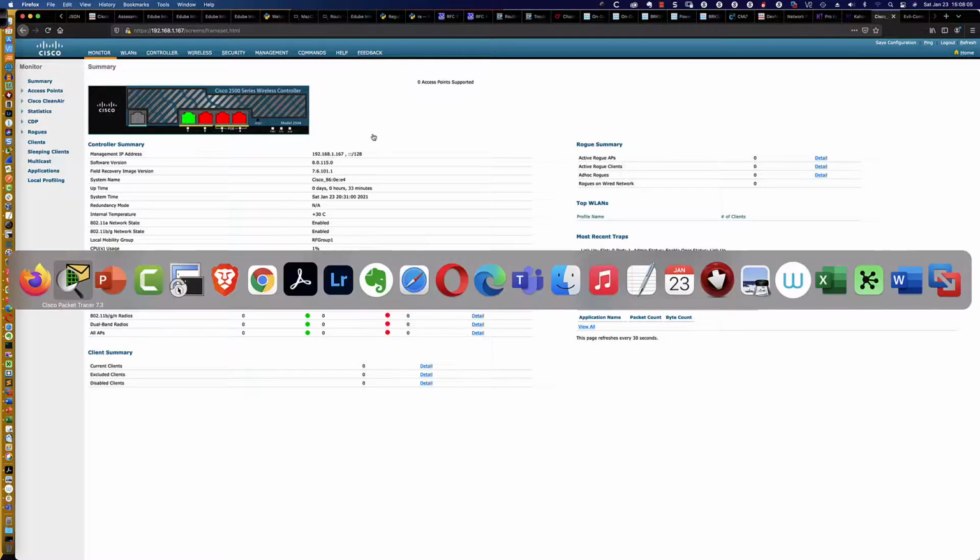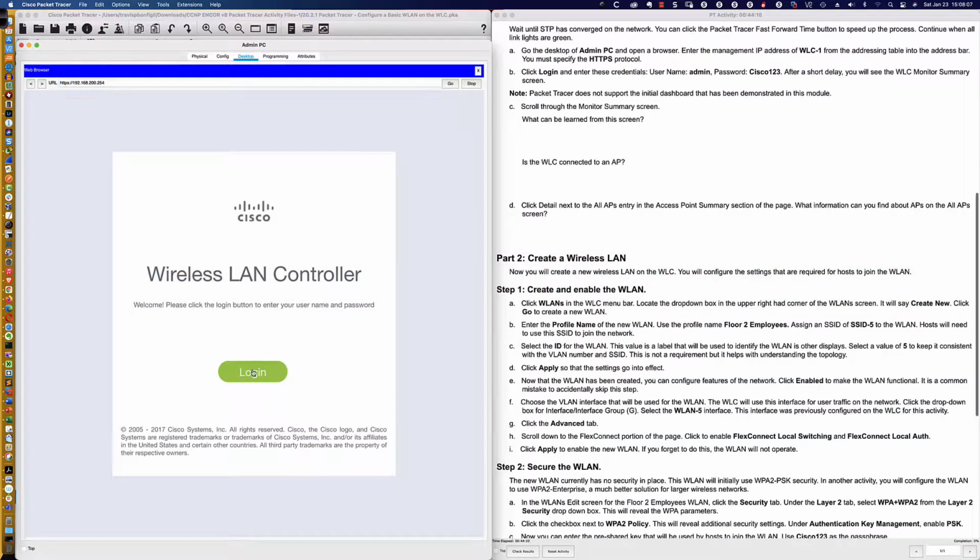So let's go ahead and step back to the activity. Let's click login, and you can see we're going to get prompted for the username. So it's admin, and we're going to use capital CISCO 123.